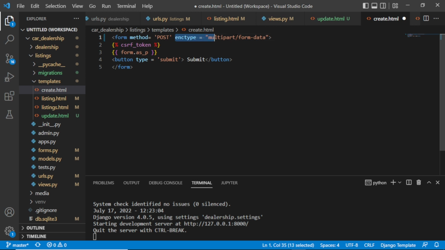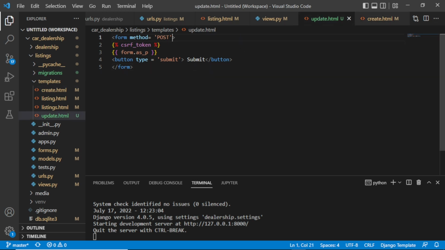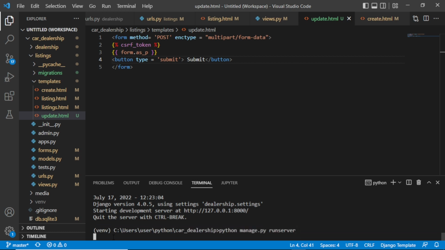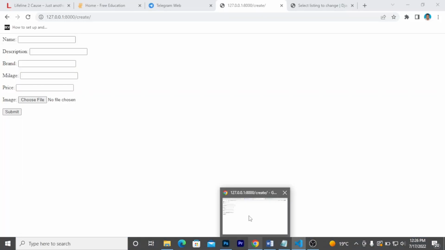Okay, we also need to do this for the update. So Control C here, and let us first save this. After saving, let's go to our update. Also, we need to pass it here. So this enctype should also be equal to multipart/form-data. Now we have updated our information. Let's cancel the server and run it again. Remember to cancel the server with Control C, and then the up arrow to repeat the previous command. Now everything is fine.